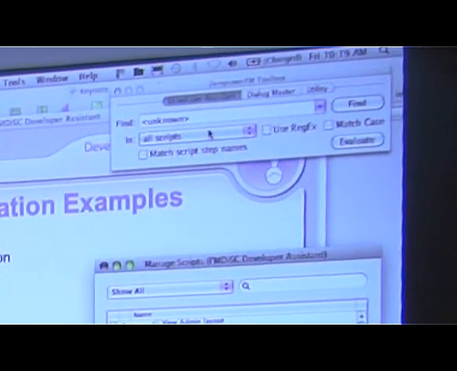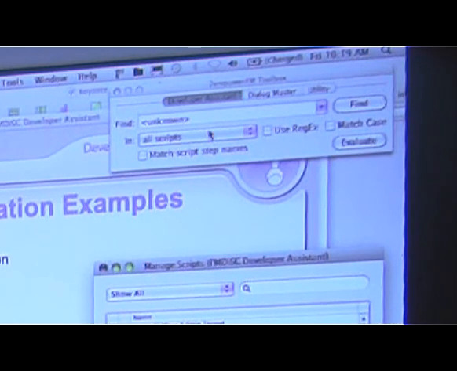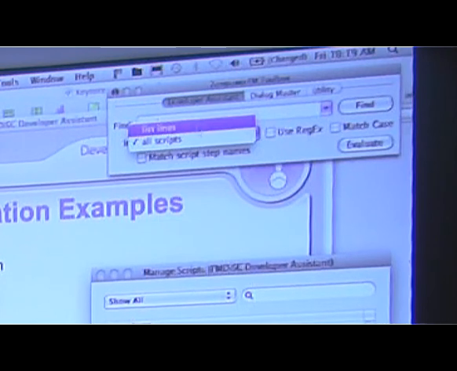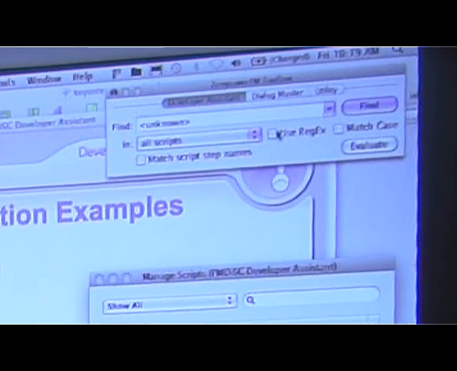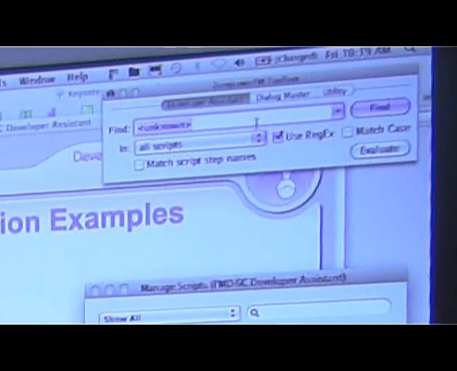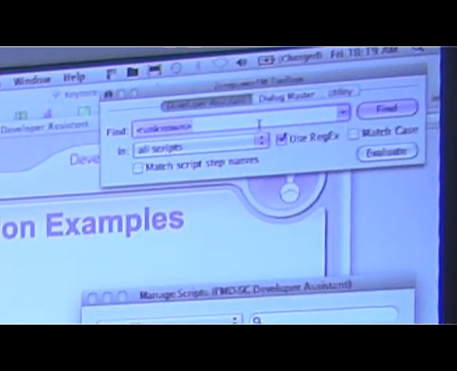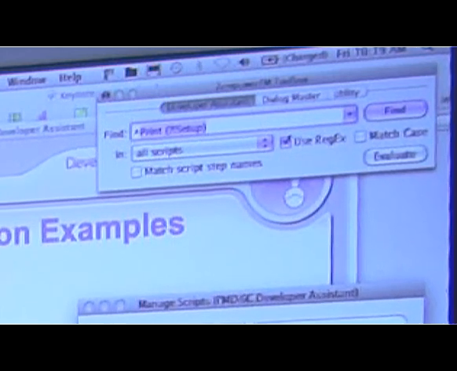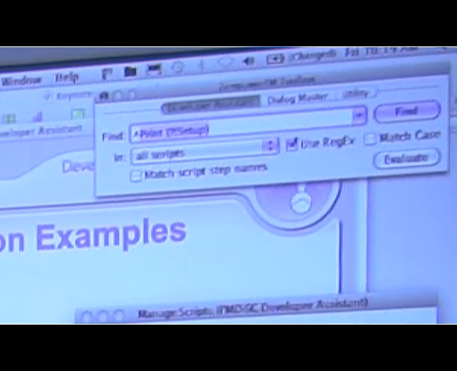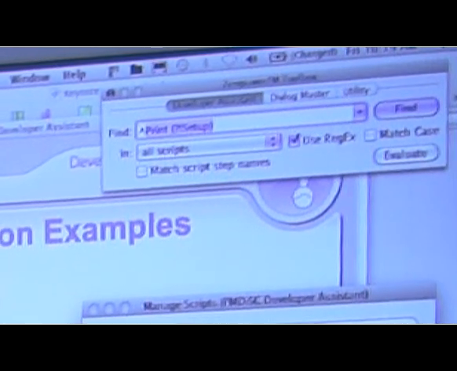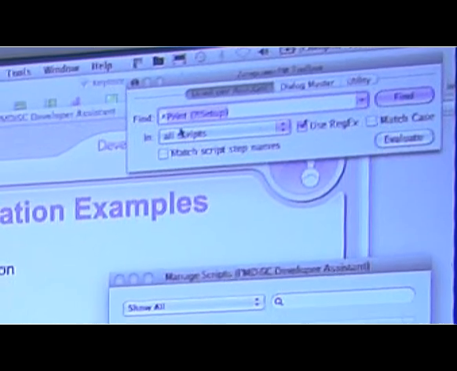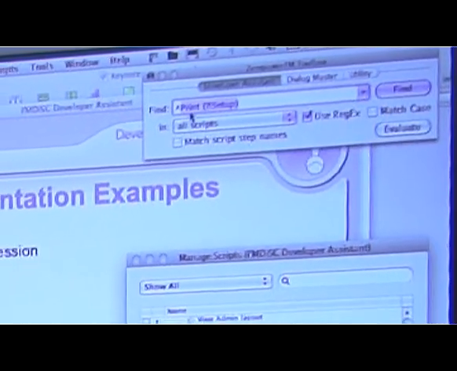Chris, under that pull down right there where your mouse is, in all scripts, or what are the other options? List lines? Yeah, I'll get to list lines soon. I want to demonstrate that you can use regular expressions. We can search for print setup. If you don't know regular expressions, you can find an introduction in the documentation, and it links to outside sites that give you more. There are dozens of websites that have information on it. It's all over the internet.